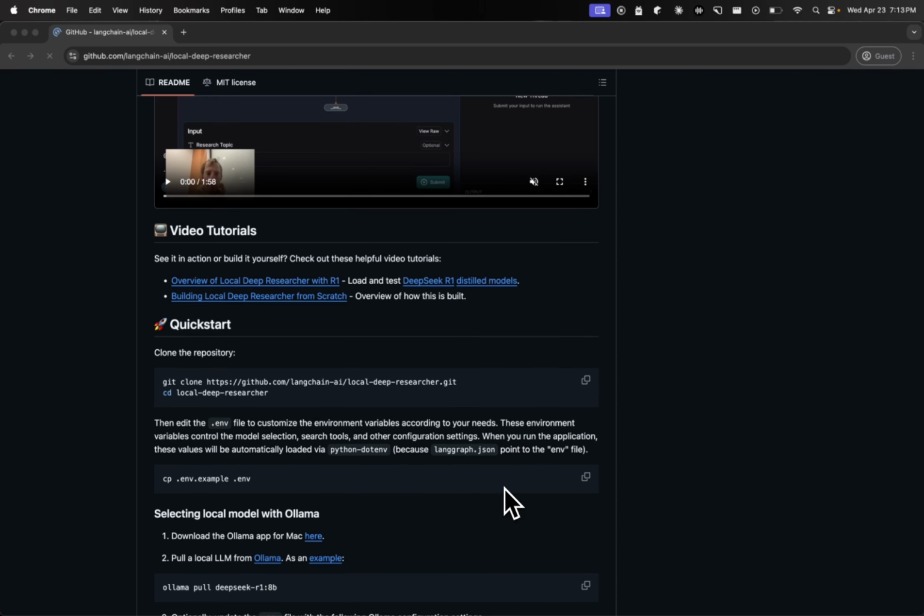Why we're using a private way of doing deep research is that we'll be able to search things on the internet using AI, analyze data, summarize things, basically do entire research for us, but privately, which means all of the information will stay locally on your laptop. It will not leave your laptop, all right?